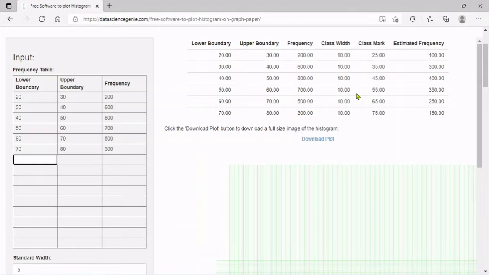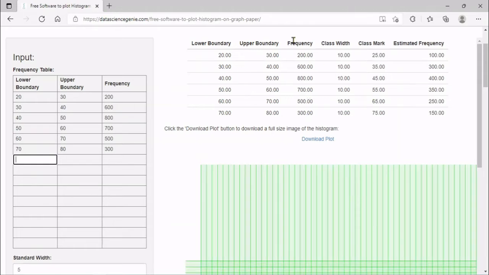Okay, as you can see, the output would update automatically. We have the frequency table here together with the class width. The class widths are all equal to 10 in this example. We have also the class mark. The class mark is the midpoint of the lower and upper boundary, and this will be used by the application in order to plot later on the frequency polygon.